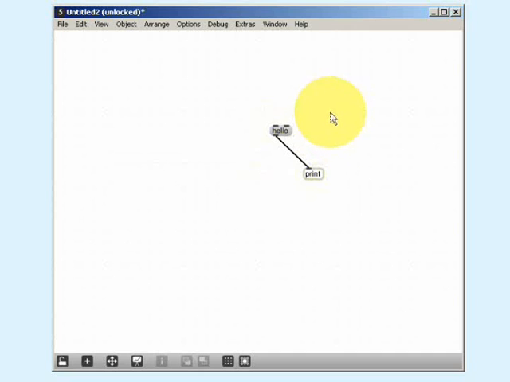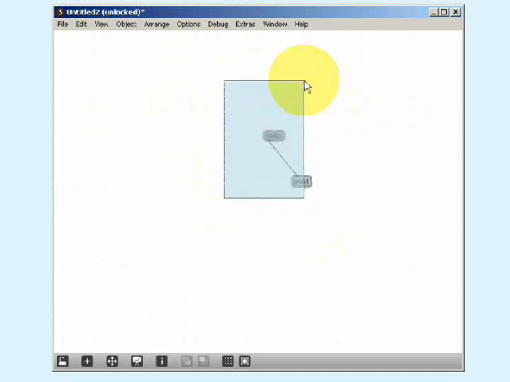Now, at the moment, the patch, as you can see here, is unlocked, which means that I can edit it. I can move these things around, in other words, but I can't actually get the little program that I've just created here to actually do anything. In order to do that, I need to lock the patch.